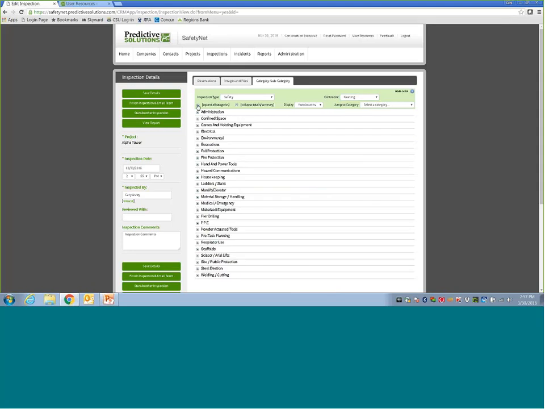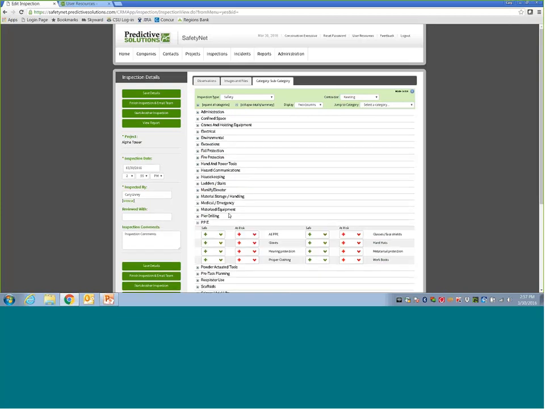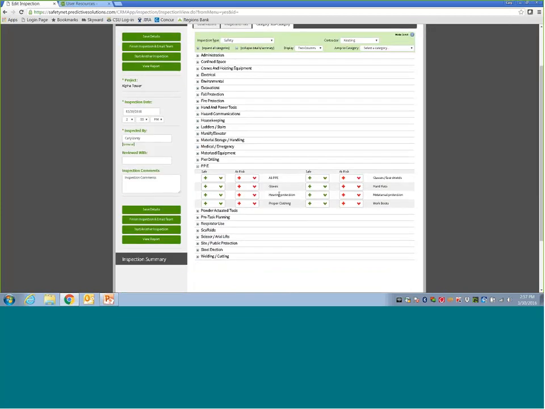So I'm going to collapse the categories. Within a checklist, you have categories, like PPE. Within a category, you have subcategories. To add a safe, you just click on the green, right? This goes for mobile devices as well. You just click it, right? Each time you click the green or the red, you add a safe observation. You can have multiple.